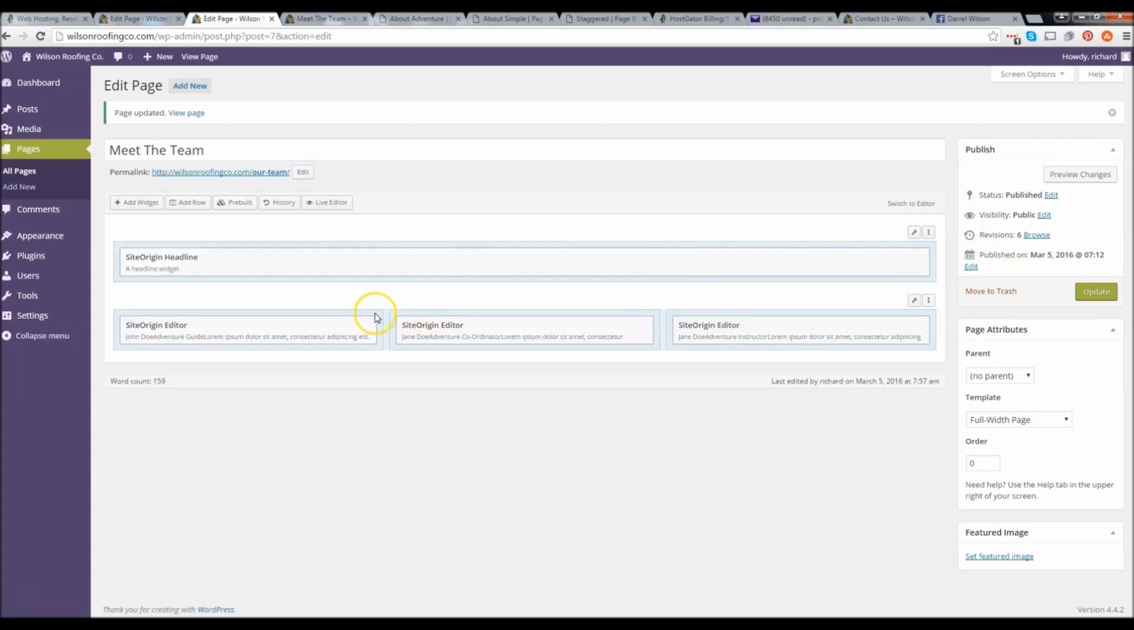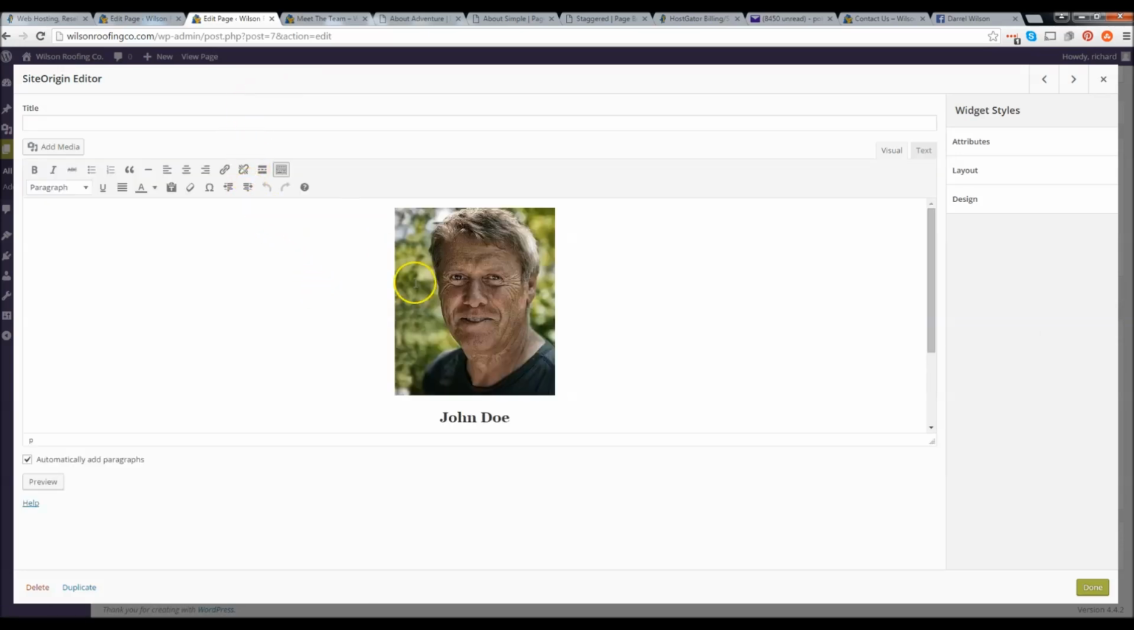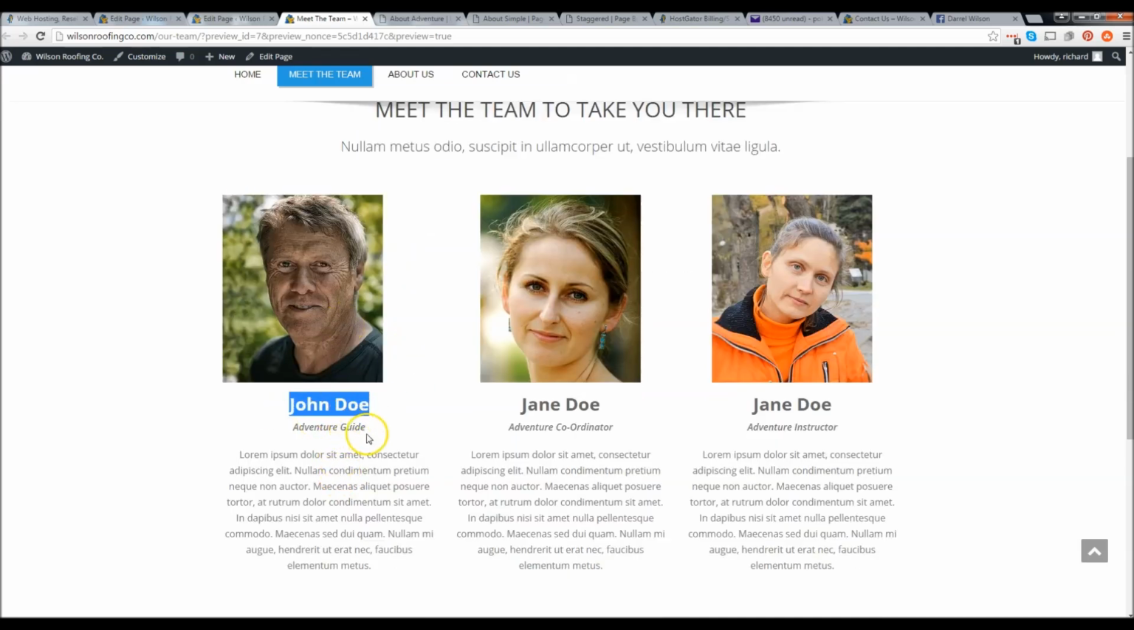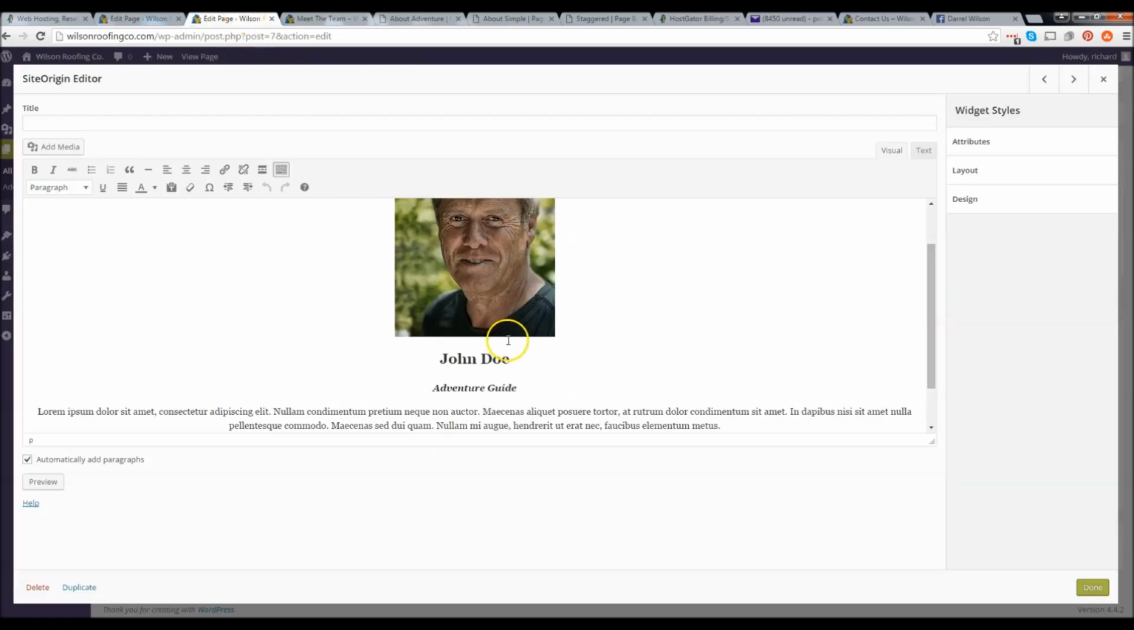All right, so now we want to go ahead and change the pictures and everything from this right here. So under the Site Origin Editor, you're going to click on Edit. And now we see right here John Doe. And just like right here, we see John Doe. And then we have our subheadline and a little description about them. So if you have a company, you're going to go ahead and put your name right here.